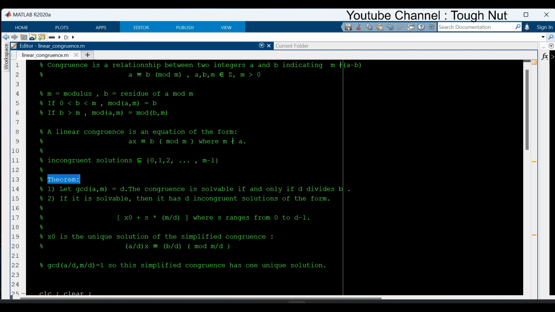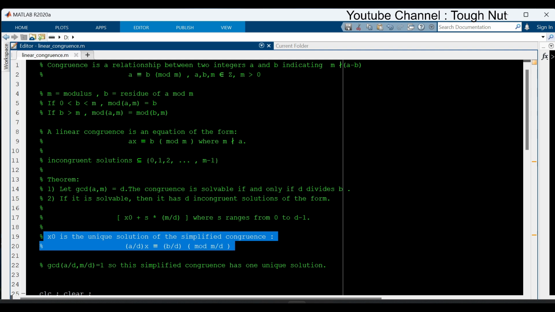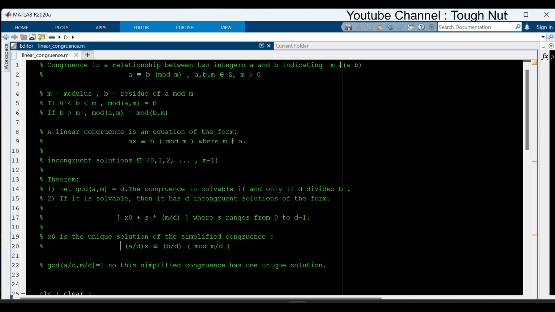Now, let's discuss some theorems related to this equation. 1. Suppose the GCD of a and m is d. The congruence is solvable if and only if d divides b. 2. If it is solvable, then it has d incongruent solutions of the form x0 plus s times m by d, where s ranges from 0 to d-1, where x0 is the unique solution of the simplified congruence, a by d times x is congruent to b by d modulo m by d, where the GCD of a by d and m by d is 1. So this simplified congruence has one unique solution.